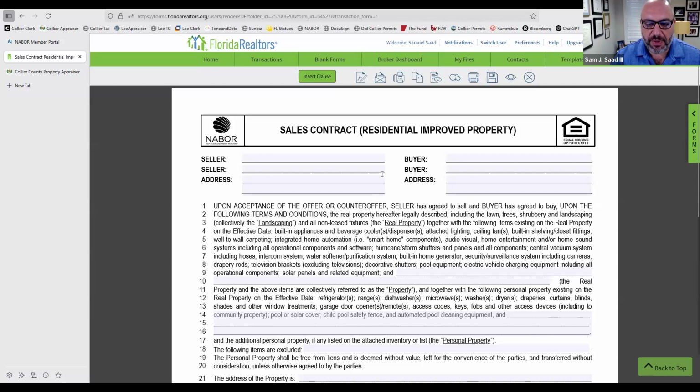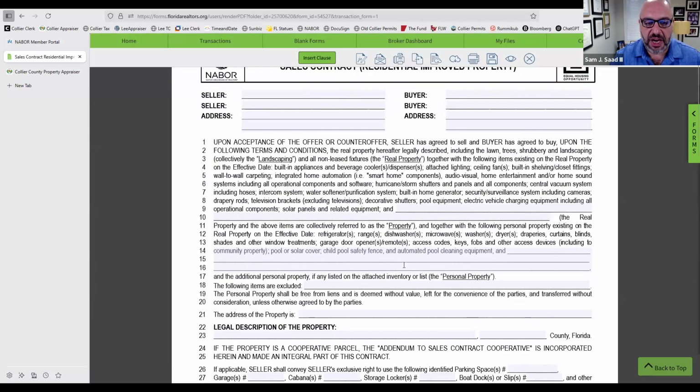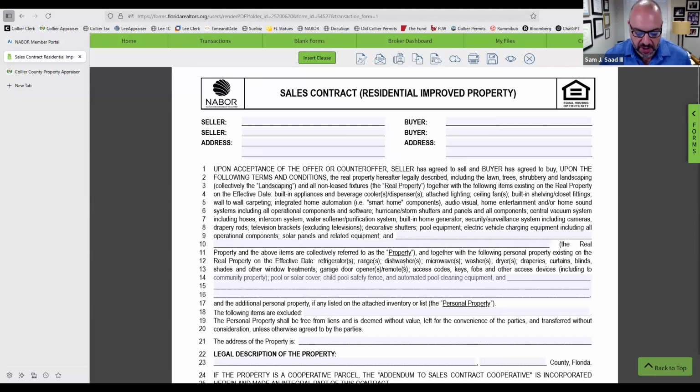All right, so NABOR standard contract. You've got your buyer and seller information, your property information, your price information. In NABOR, we try to keep the fillable fields to the first few pages. Now, we're going to be selling my house to a trust today. So first thing we need to know is, who is our seller?